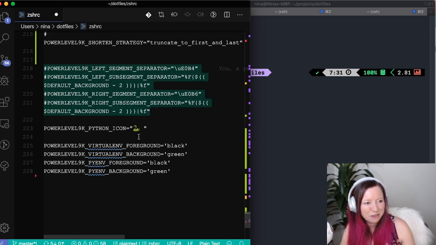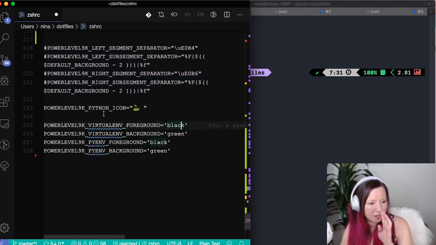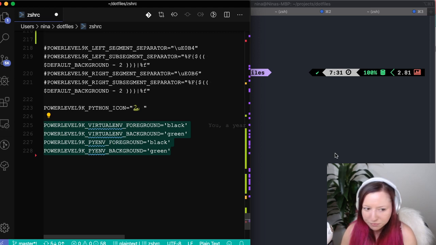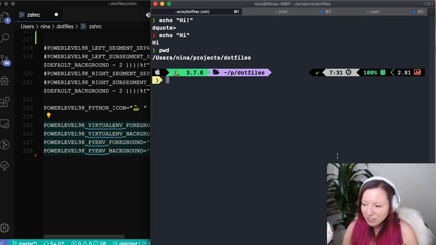So I'll clean all this stuff up before I post it in the blog, but I have a snake emoji set up for my Python version, very important, and then some settings for things like my foreground and my background. You know, I tried Fish and I just couldn't get the hang of it. So maybe I'll try it again, but not anytime soon. Sorry, not sorry.